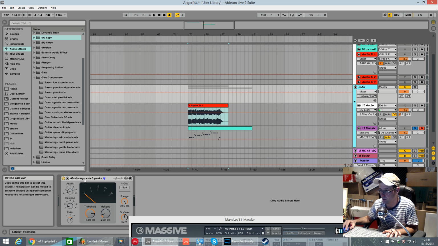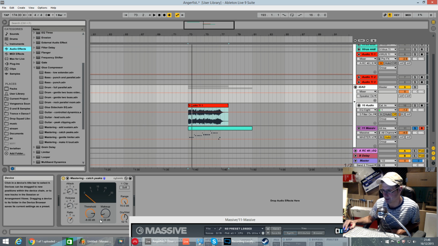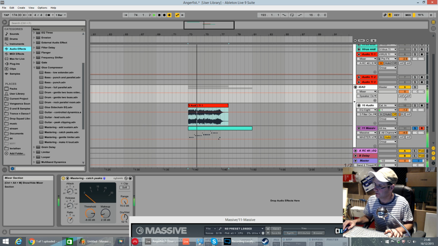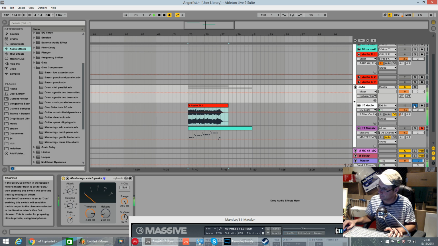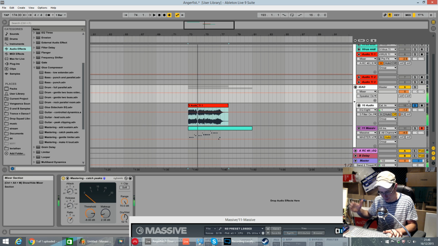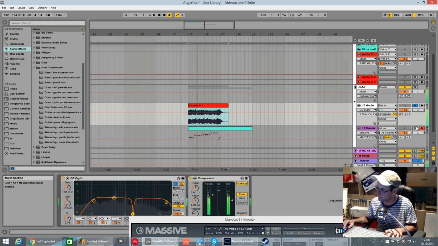On the group as a whole, I've got a mastering preset from the glue compressor, mastering catching peaks. All I've done is just increase the makeup gain. When I unsolo this, so this is the Virus one, quite dull because, as I say, I've toned a lot with the EQ inside the Virus. Massive together.